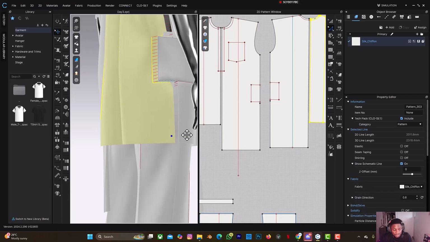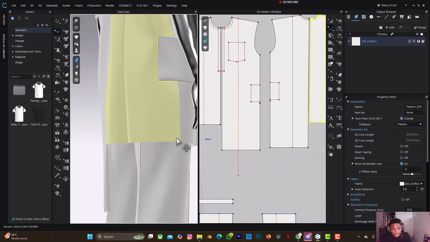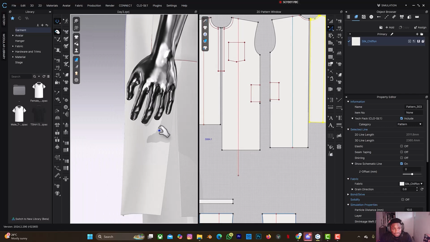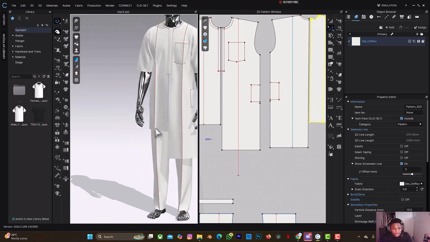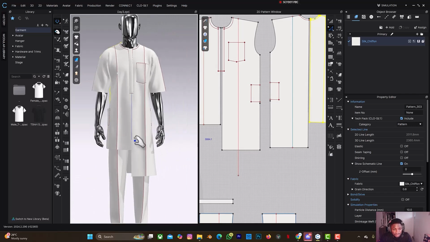Sorry, Ctrl Z. So simulate, and yeah, we have something like this too. So it's here too. I think I'll leave it like this. So we are good to go.